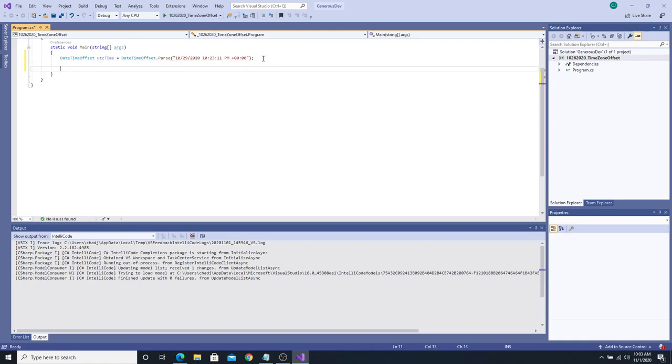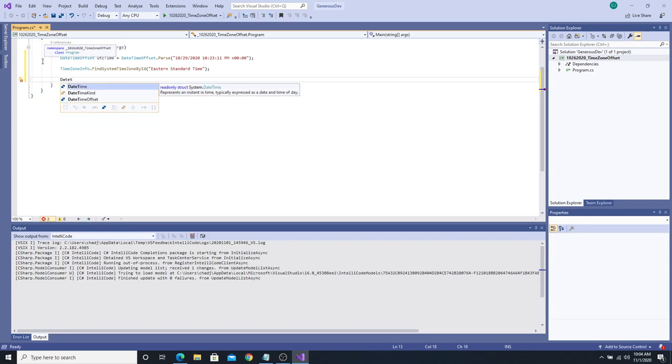So what you want to do is say we want to convert this to Eastern time zone. There's this class called TimeZoneInfo, and you can find that time zone by ID. So for Eastern, the ID is Eastern Standard Time. And then all you have to do is create another DateTimeOffset variable. We'll call that converted time.